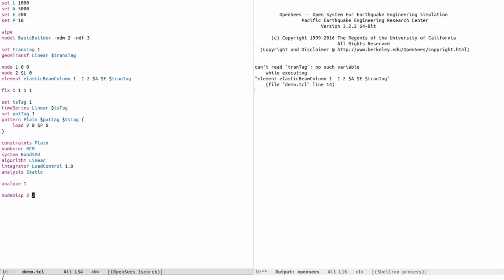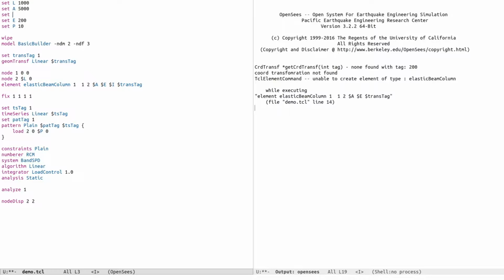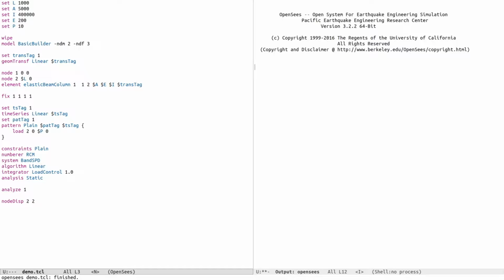Let's see, trans tag. So I just made a typo. Here we go, just add that S in. What else have we got here? Okay, it looks like I've made a mistake on our beam column element. Forgotten to give it our second moment of area. So let's give it something like this. Great, and I've just forgotten to tell it to output. Great, here we go. So we've got 41 millimeters of displacement.